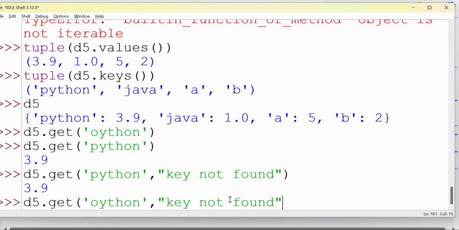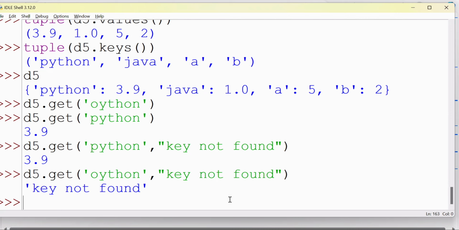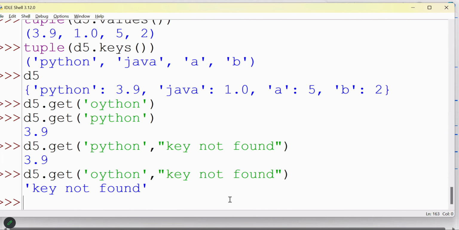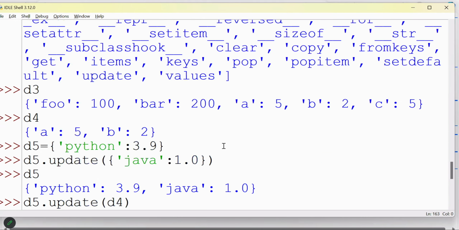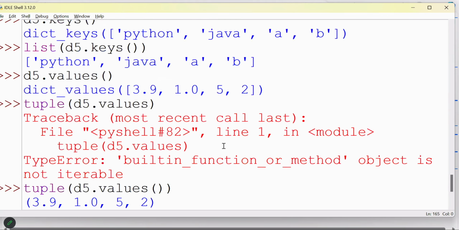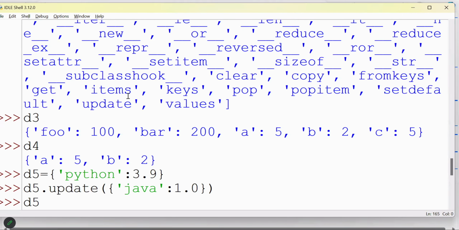So what this means is we are making it more meaningful with the help of the additional options. So basically it's returning this key not found. It's going to return this whenever it is not able to find the key. So in real time, it will be very useful because, based on this condition, you might write some other logic. And items, just now we have seen D5 dot items, it will give both key and value pairs. And we can also do clear, copy, from keys, of other ones.